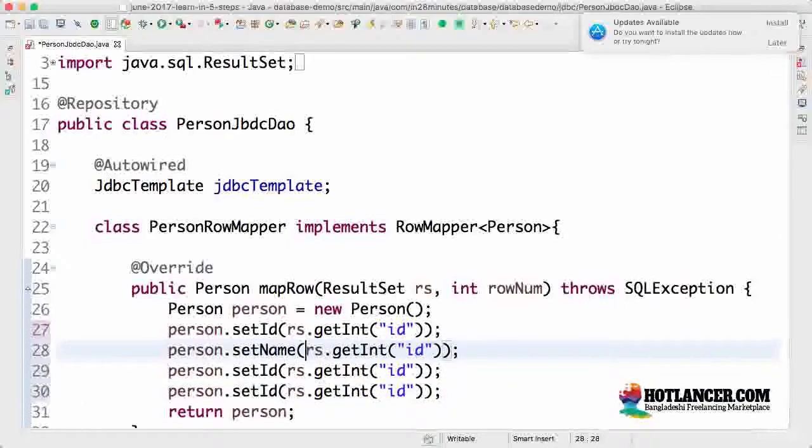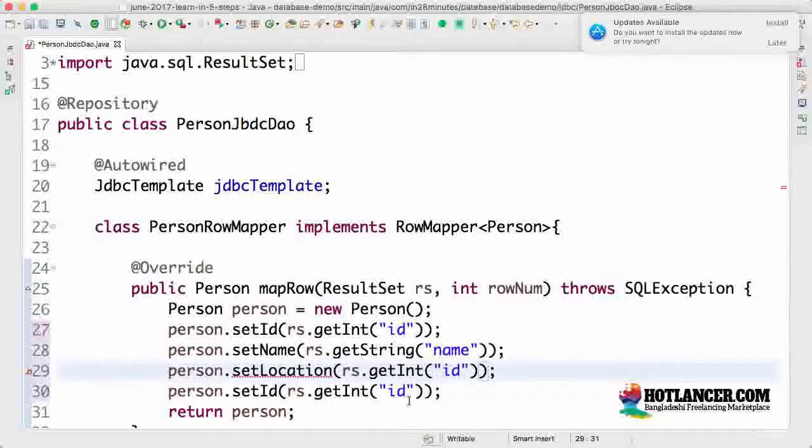Similar to this, we can map all the other columns manually. You can say setName. However, to be able to set the name, you need to get a string called name. Right? Name is a string. And the other one is location. So let's do that. Location. And this is also a string called location. And the last one is get date, right?